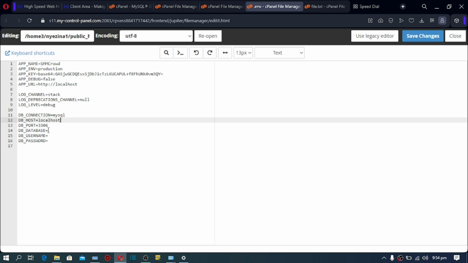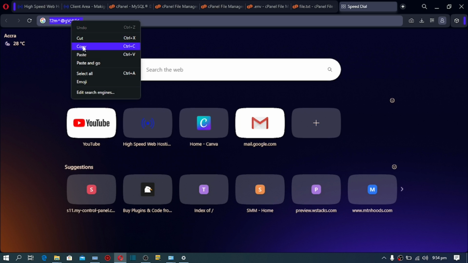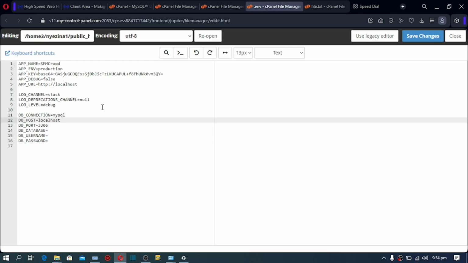Now we have our database, username and password. Remember the password, I asked you to paste it safely somewhere. We need that password to do the connection. So now we're going to copy this password and then we'll go back to our environment file and then we'll paste that password here.